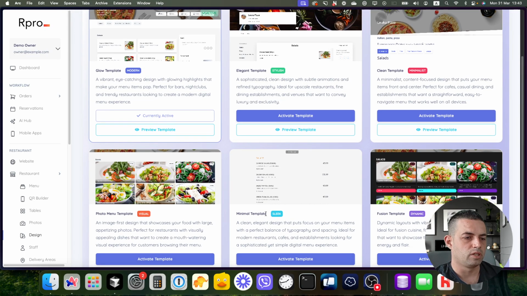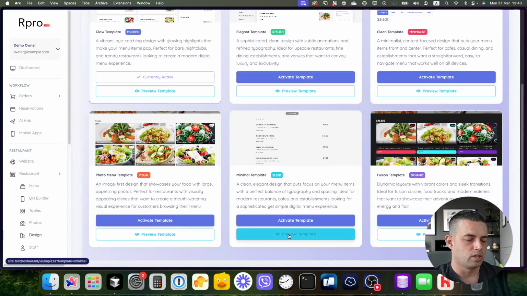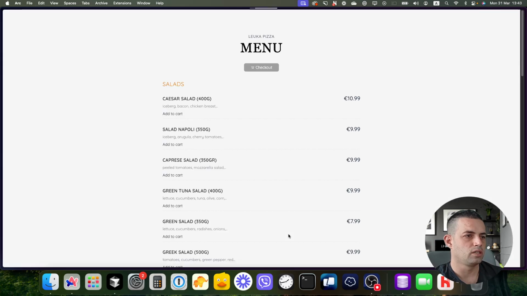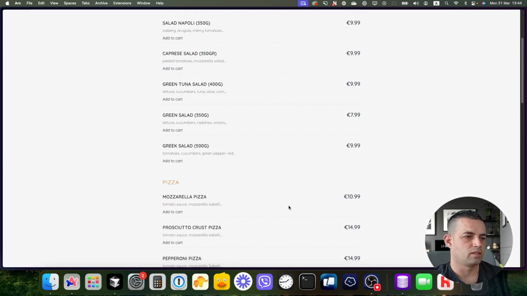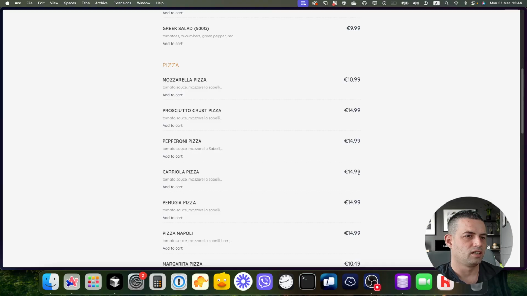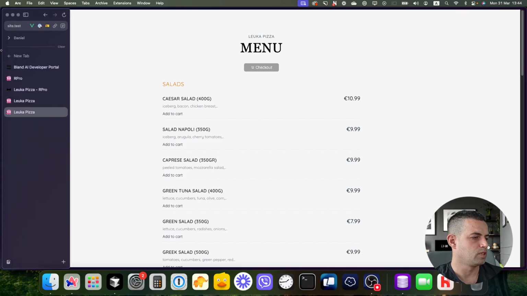For example, the minimal template I really like too much for a luxury place. See how this looks. It looks clean, sophisticated, and it actually works. You can click, order pizza, then go to checkout, and yeah, this is truly amazing.